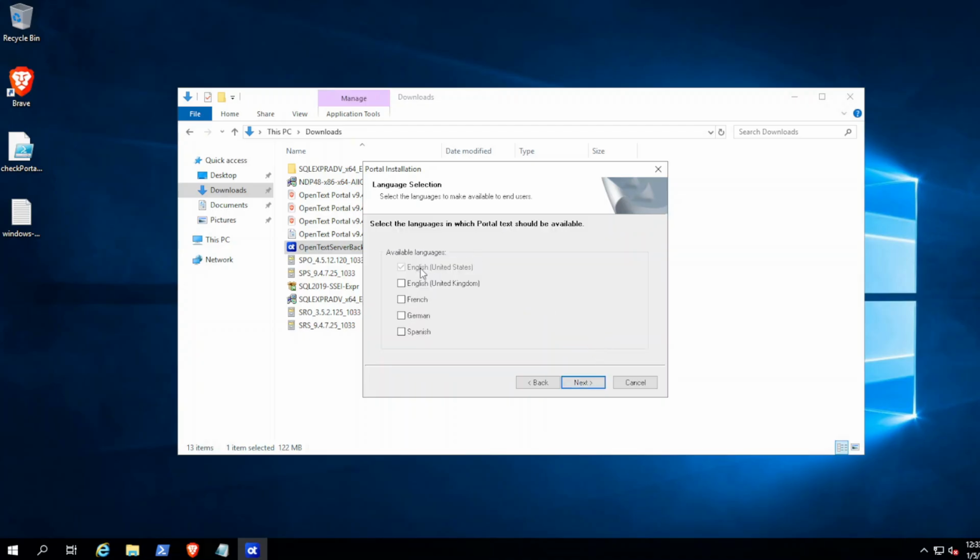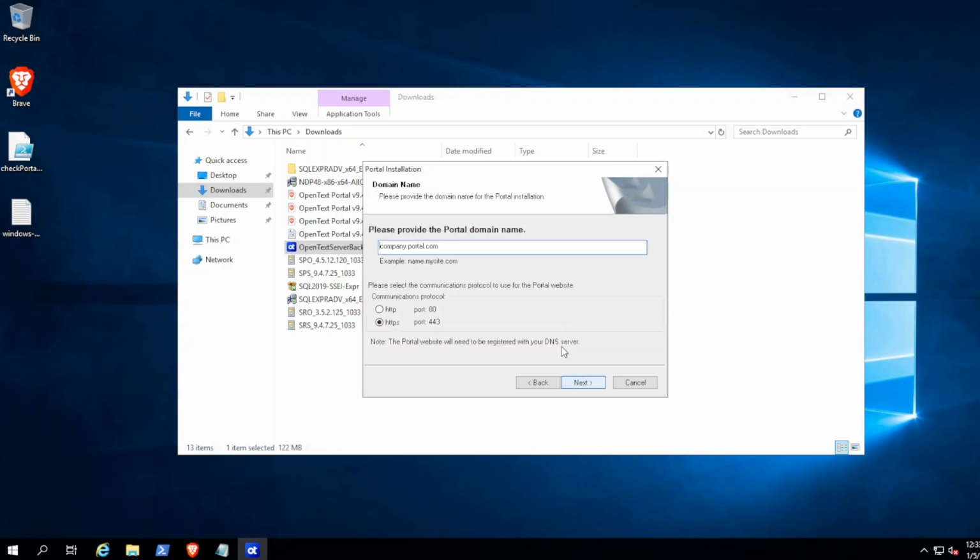Okay. And we're going to default here with the English United States. And this is where we have our FQDN needed here. So I'll type that in. And while it is possible to do HTTP on port 80, I highly discourage that just from a security perspective. Even with the self-signed certificate that we're going to add to the IIS on 443, even that's better than having the clear text of everything going over port 80.